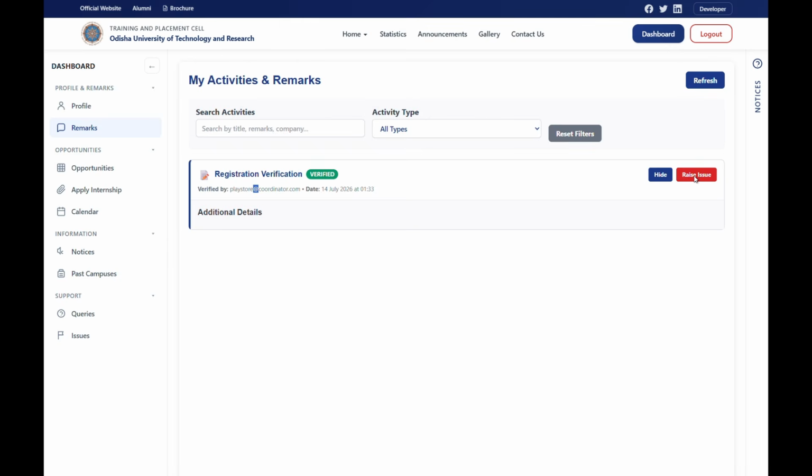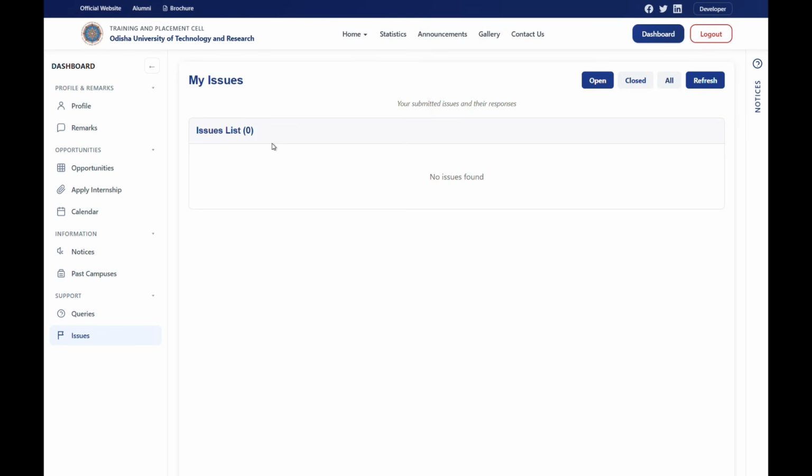When you raise the issue, you have to describe it properly. And once you raise it, it will be here. So your issues will be here. Now your question might be, what if it goes to the same coordinator and he doesn't solve my issue and maybe falsely marks it as completed? So you again have the option to escalate it. By escalation, I mean level 2 issues, which go directly to the placement officer or the sir. So he can directly view it if your issue is not resolved by the coordinator.